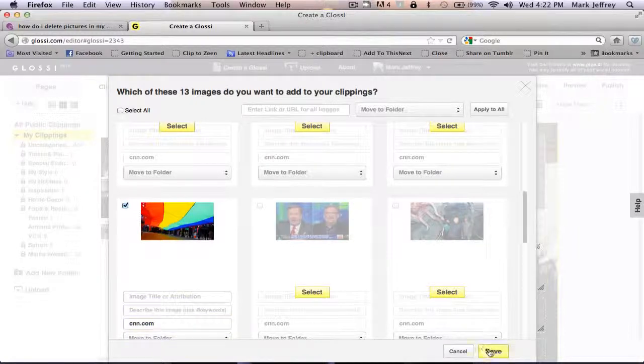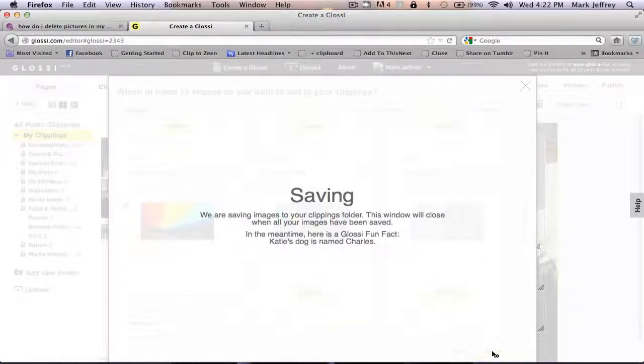So now I'm going to go down here and hit Save. It takes a second for it to save. So it's grabbing the images and pulling them into my clippings folder. As it says, this window will close when all of your images have been saved. In the meantime, we always have a fun Glossi fact that comes up, and they rotate and they're random. We do try to keep you amused as you're using your Glossi.